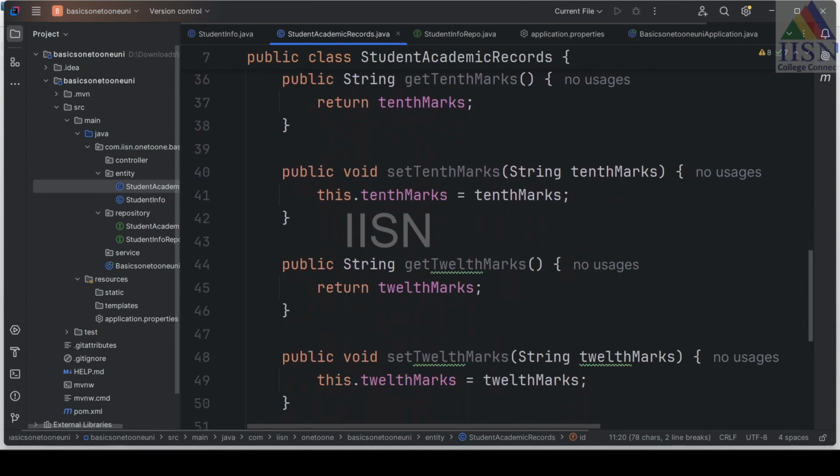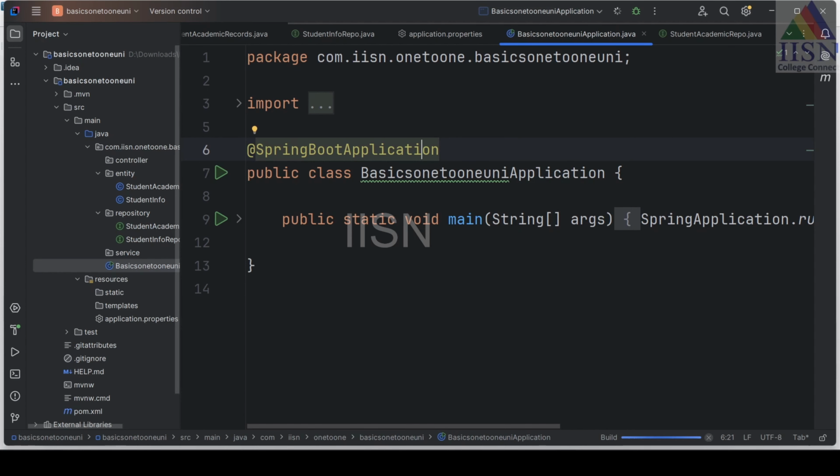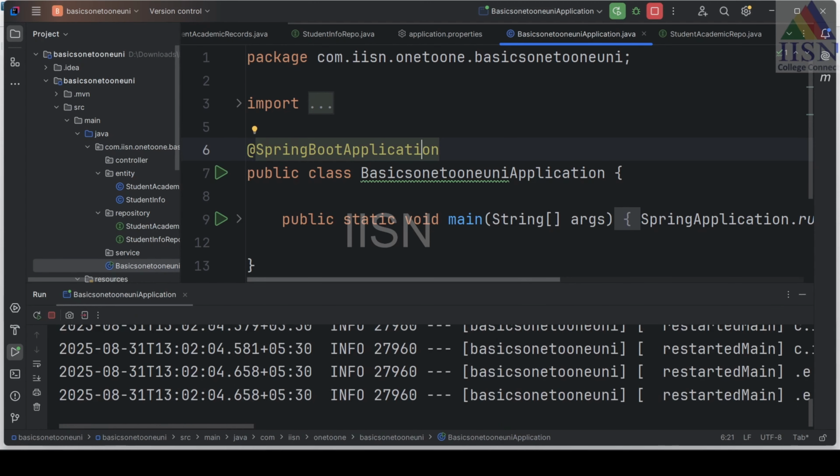Now what we are going to do is run this code and check whether the table relationship is created as per our expectations or not. Now you see the table code is executing.